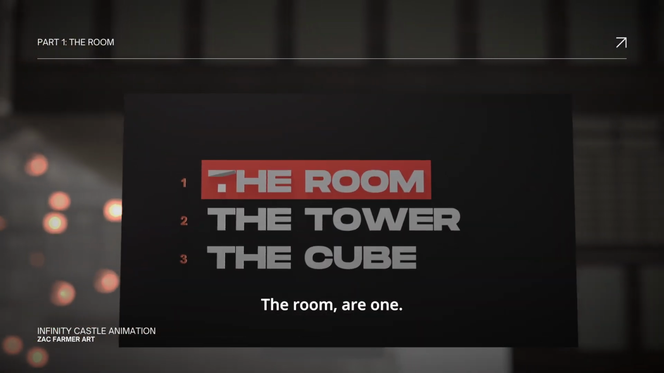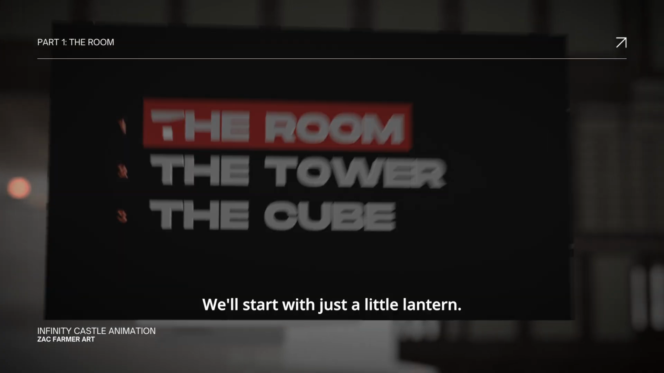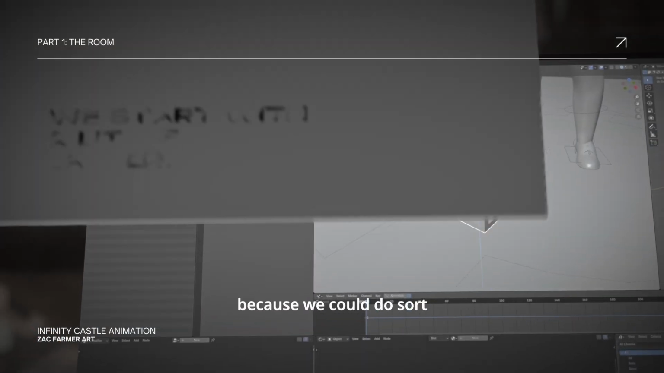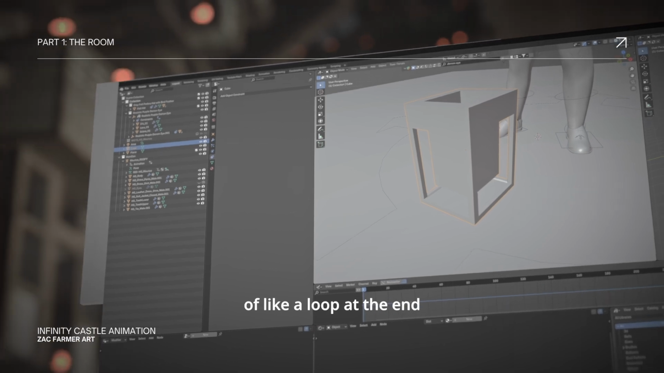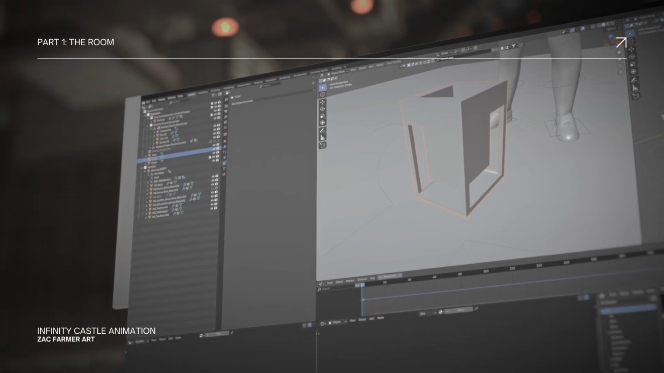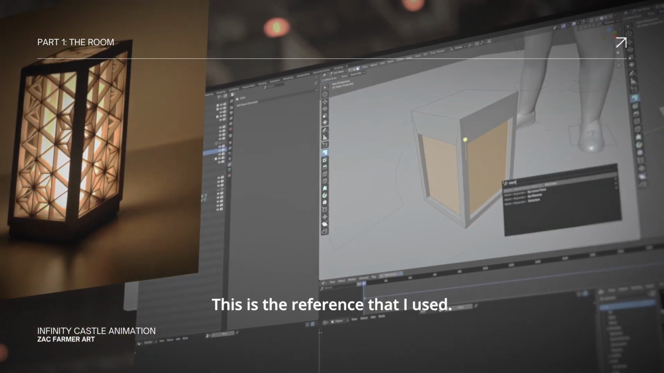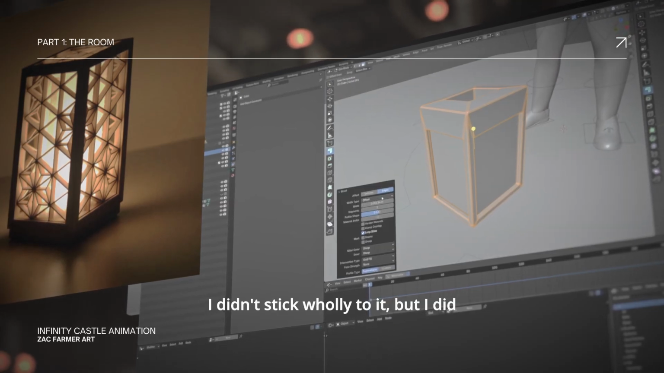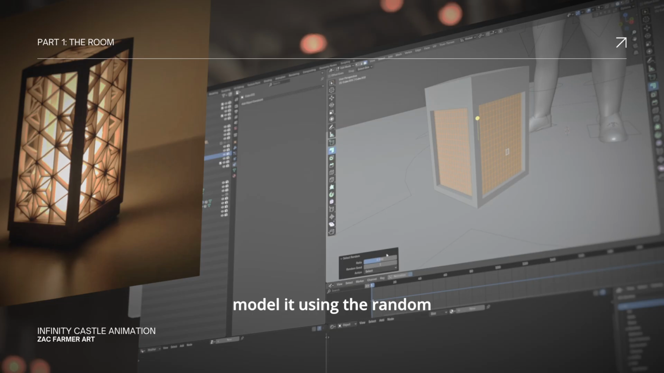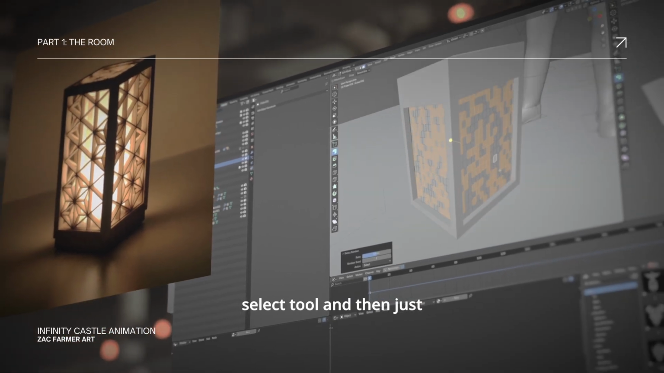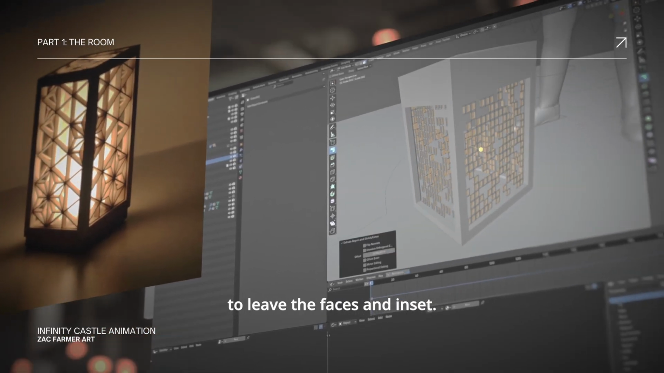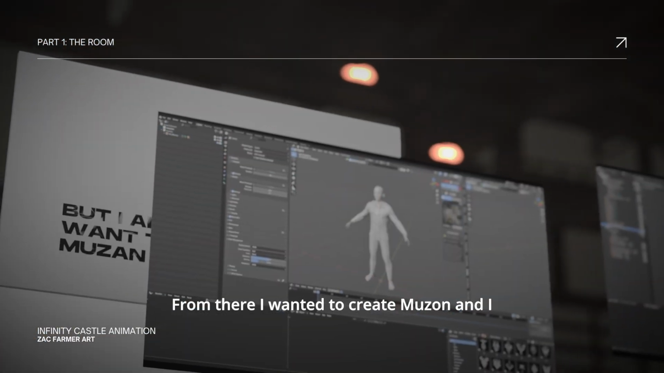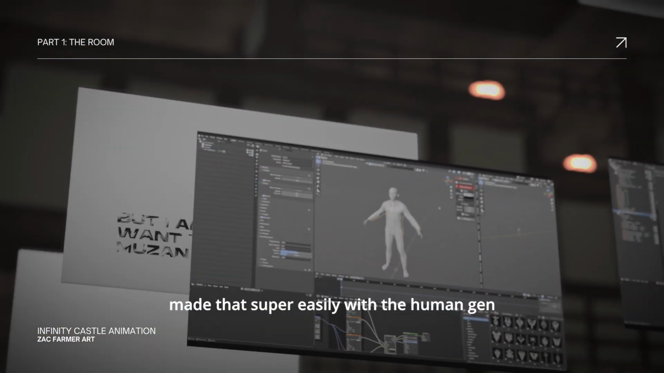The room, part one. We'll start with just a little lantern. I thought this was a really cool idea because we could do sort of like a loop at the end with a cube. This is the reference that I used. I didn't stick wholly to it, but I did model it using the random select tool and then just deleted the faces and inset. From there, I wanted to create Muzan, and I made that super easily with the Human Gen add-on.